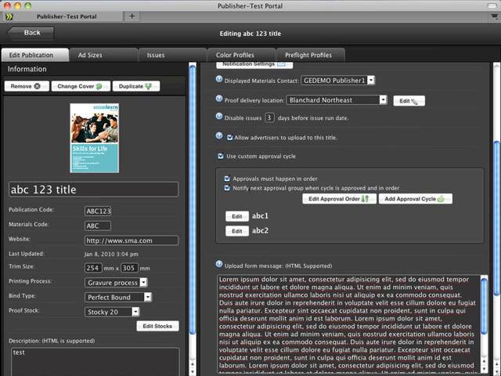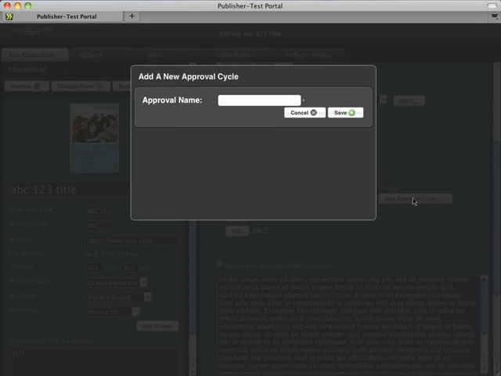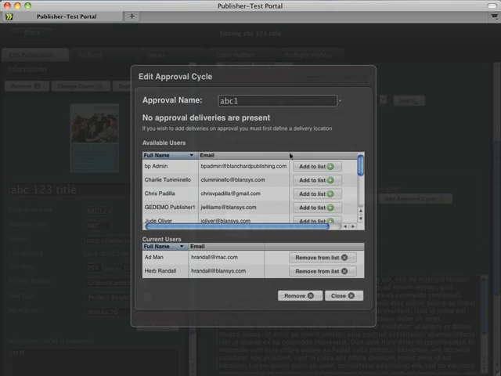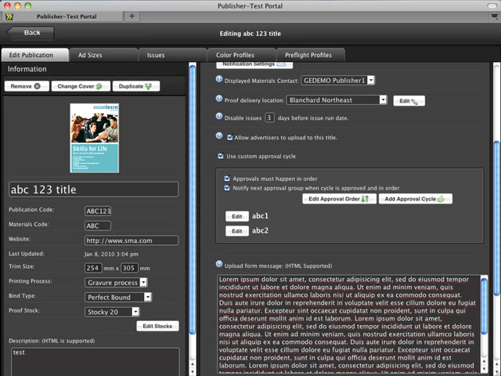The approvals must happen in order, and if you want notifications for when each cycle is completed and the next cycle is ready to be approved, you can add an approval cycle just like you would at the global level, and you can edit the approval cycle to include any of those users that you need to.